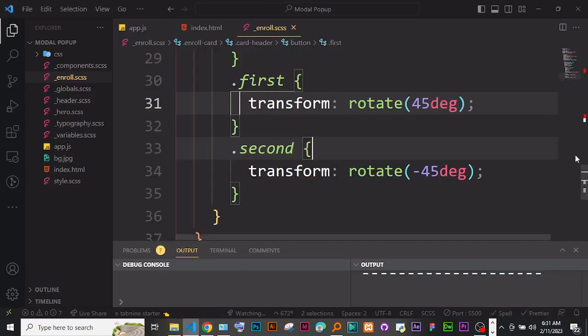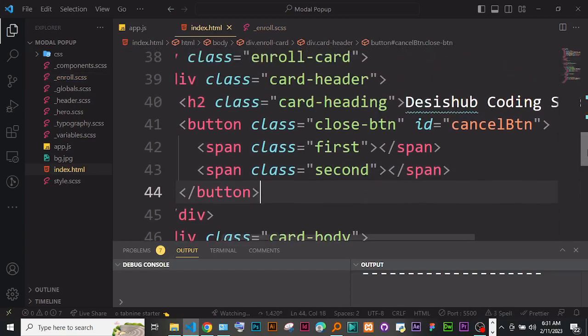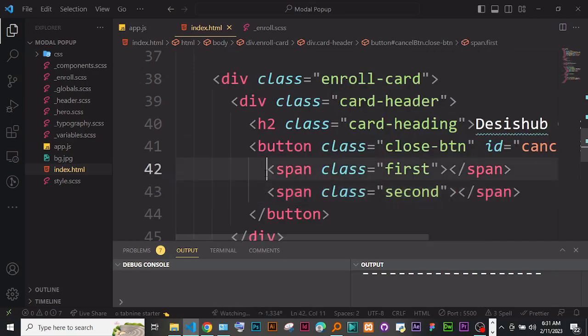So let me just repeat the steps for those who might be lost. In our HTML, let's look at how it is designed. We have a button with a class of cross btn and an ID of cancel btn. It has two span tags, the first span and the second span. Our purpose with these two span tags is to create an X out of them. To create an X, we have to rotate the first one at an angle of 45 degrees and the second one at an angle of negative 45 degrees, so that they are facing in opposite directions.